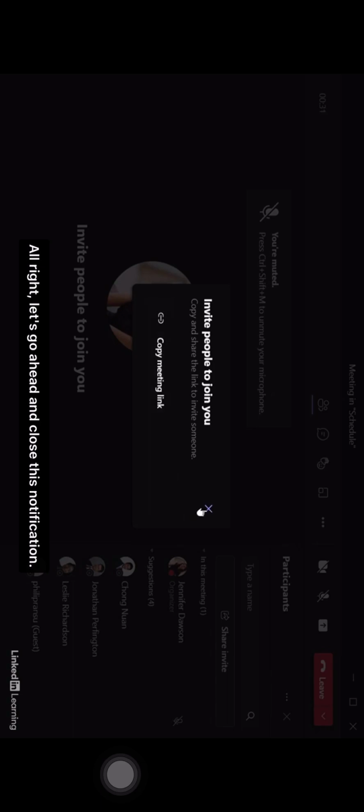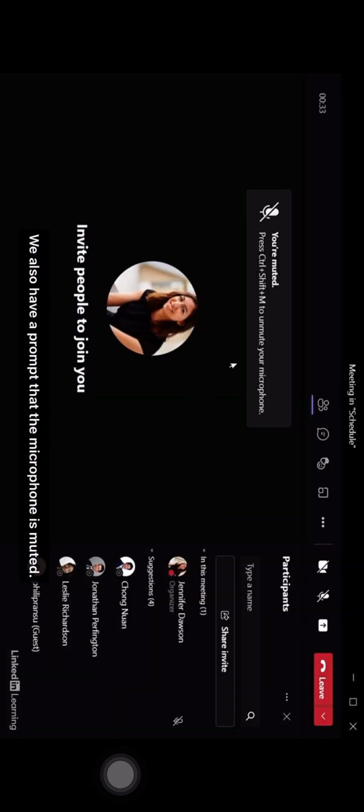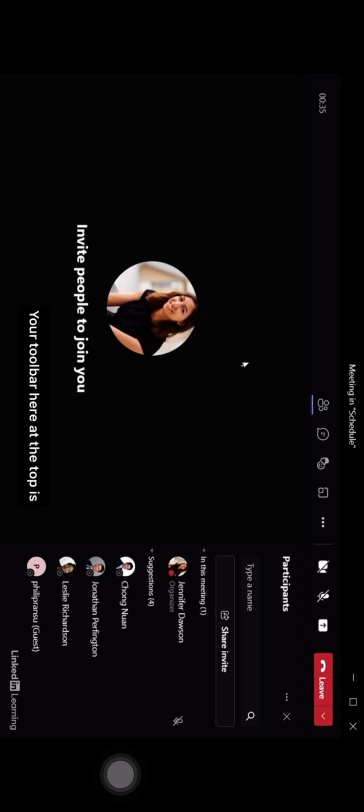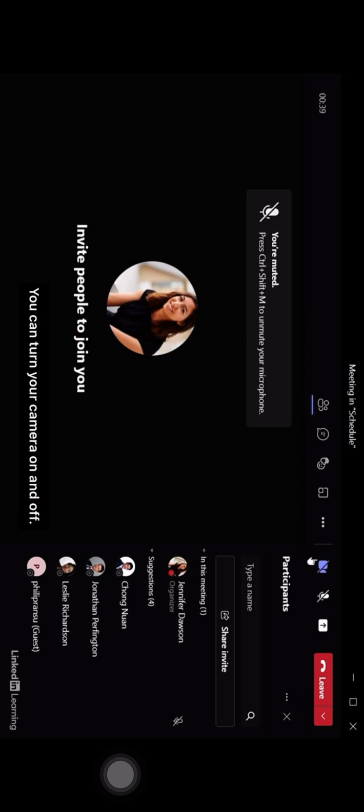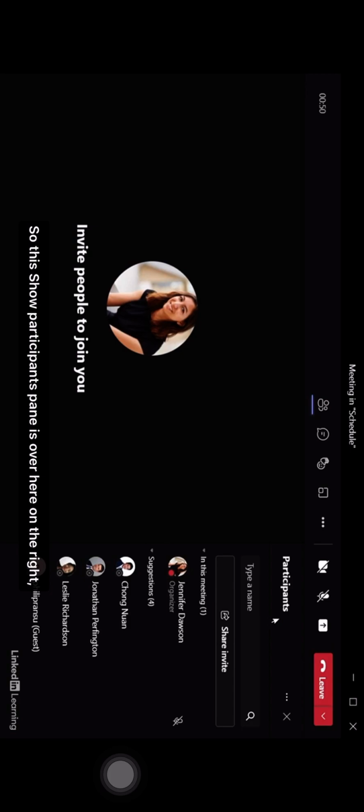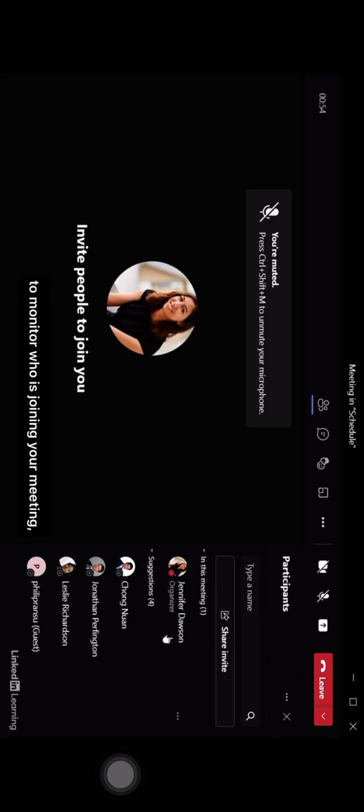All right, let's go ahead and close this notification. We also have a prompt that the microphone is muted. Your toolbar here at the top is where you can unmute and mute. You can turn your camera on and off, and you can also see who's joining the meeting. So this Show Participants pane is over here on the right. And this is a great place for you to monitor who is joining your meeting, especially if you need to allow them into the meeting from the lobby.